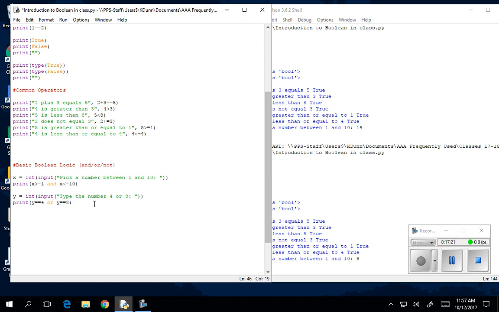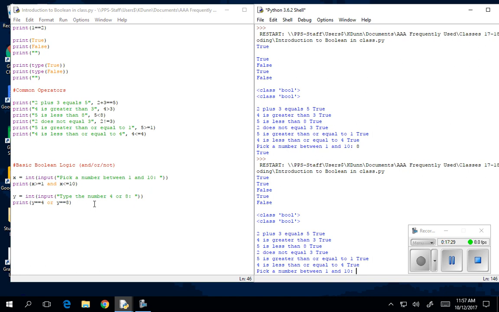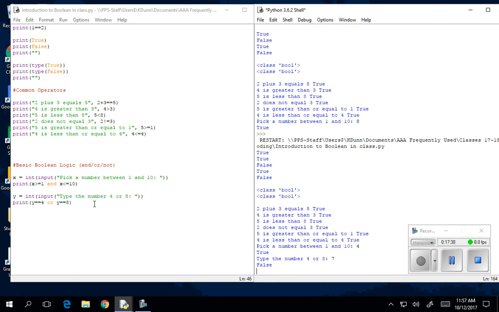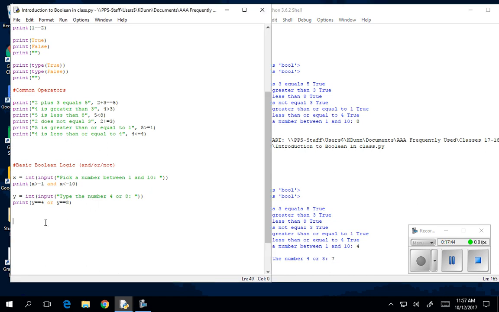As you get more complex, you're going to have to use some if statements to really do these, but you don't necessarily have to on the simple things, right? So if I run this, let's see if that worked out. Okay. All right, so I got to do my number between 1 and 10. I hit 4, that's true. Now it says type the number 4 or 8. I hit 7, it says false. That's not the number 4 or 8, right? All right, that's not.